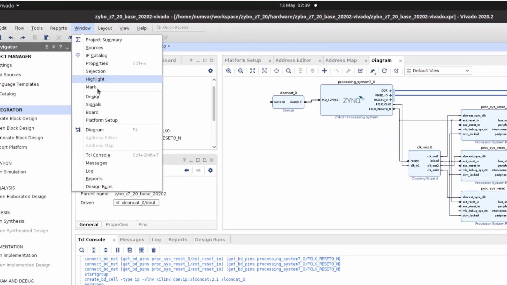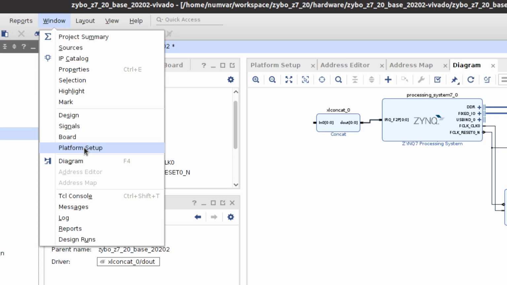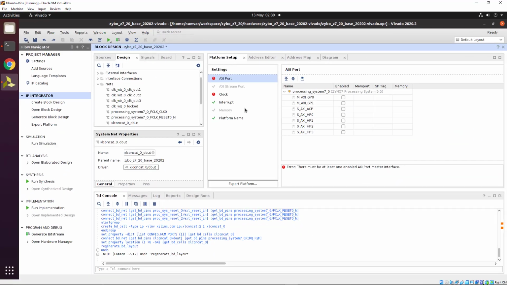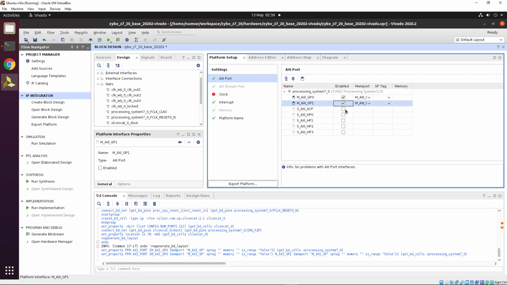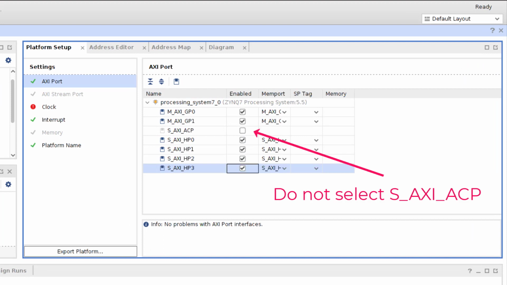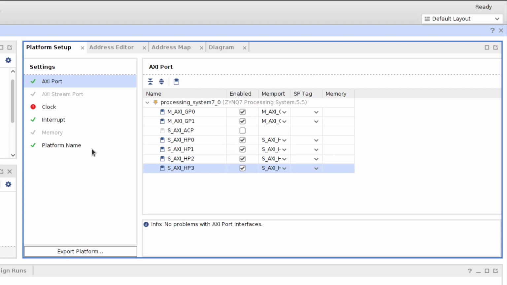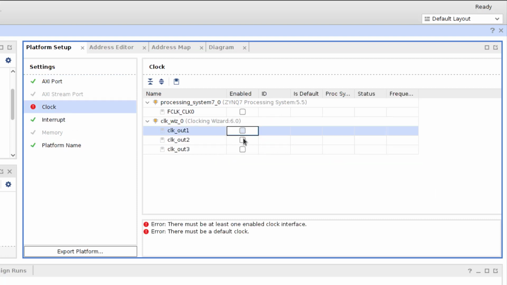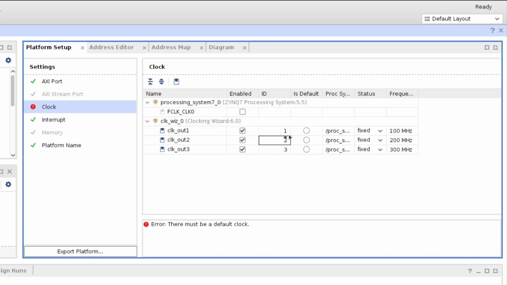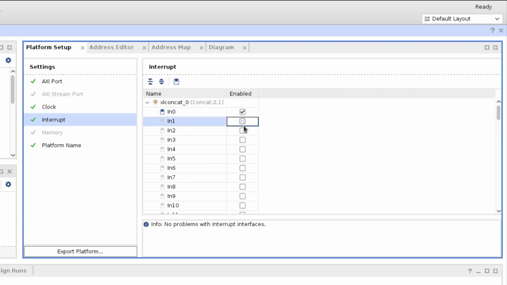Now go to the window toolbar and select the platform setup option. Select the AXI ports. Enable the clk_out1, clk_out2, and clk_out3. Change their ID. They must start from 0. Select the clk_out1 as the default clock. Select Add Interrupts.